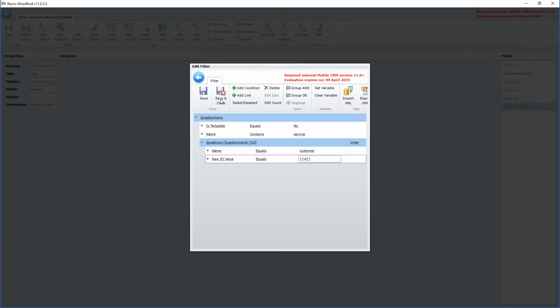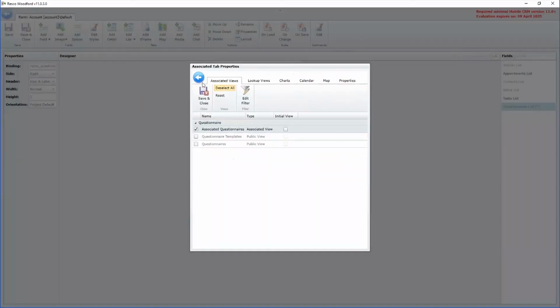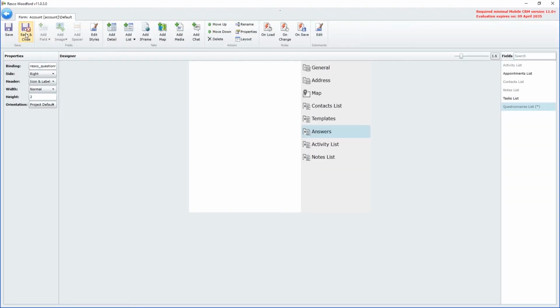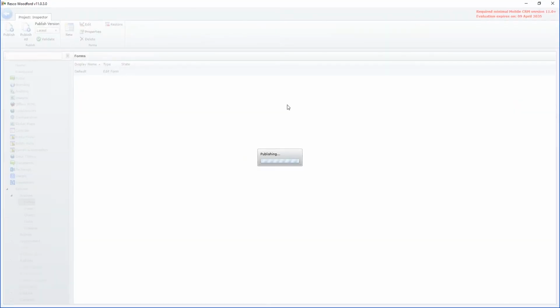So here what I'm saying is I will see only those questionnaires that are not templates, that have service in their name. They have a question called customer, which is or has been answered with the ID of this particular account. So this should be the Woodford setup. Let me just quickly publish the project and switch back to the Inspections app.